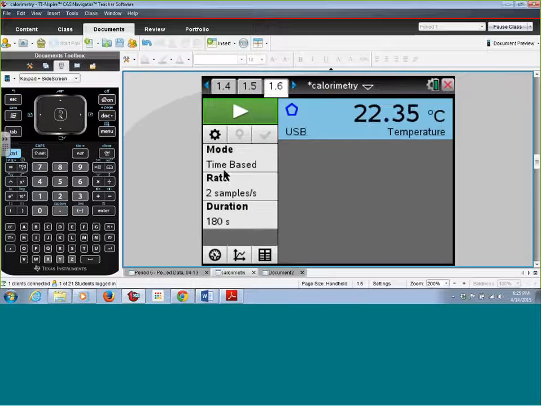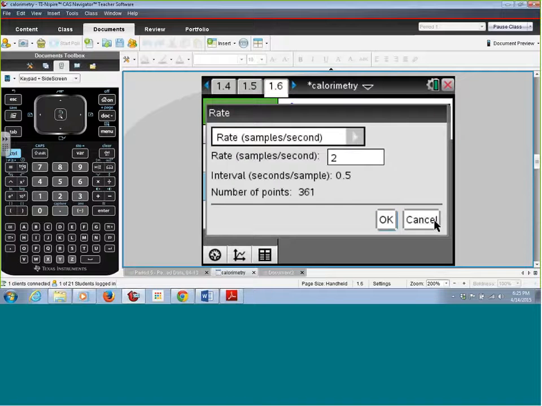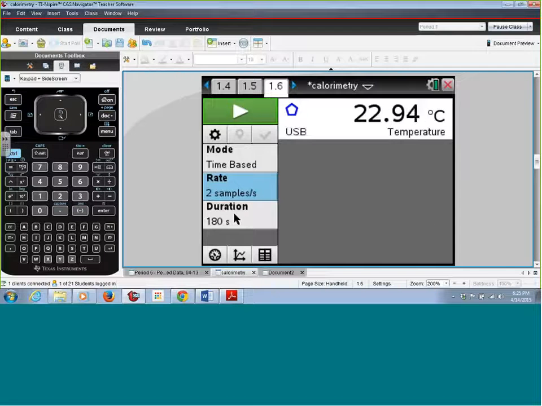Notice over here we're in a time-based sampling, and when we're doing calorimetry, what we want to do is we want to know a min and a max temperature. And if they're just shoving a temperature probe into a styrofoam cup full of water, they might miss that moment that we hit the maximum, or they might miss the minimum temperature. And so what I have here is a time-based setup. We're going to do 2 samples per second, and we can change that just by clicking on it. We have a 180-second duration, which is 3 minutes.